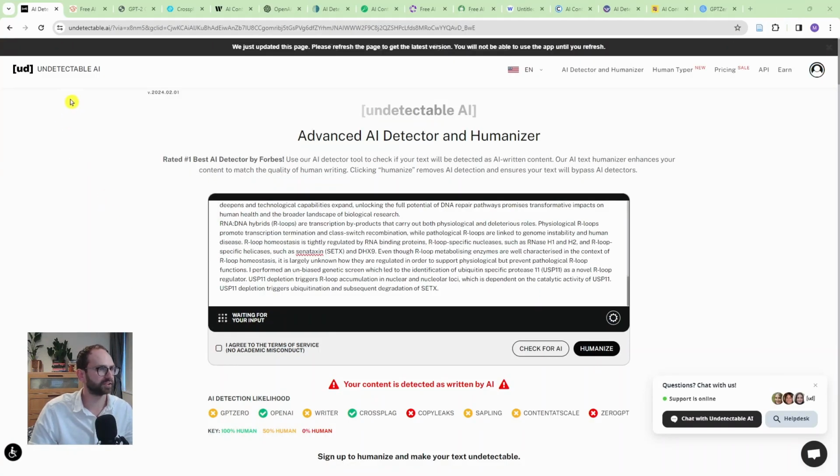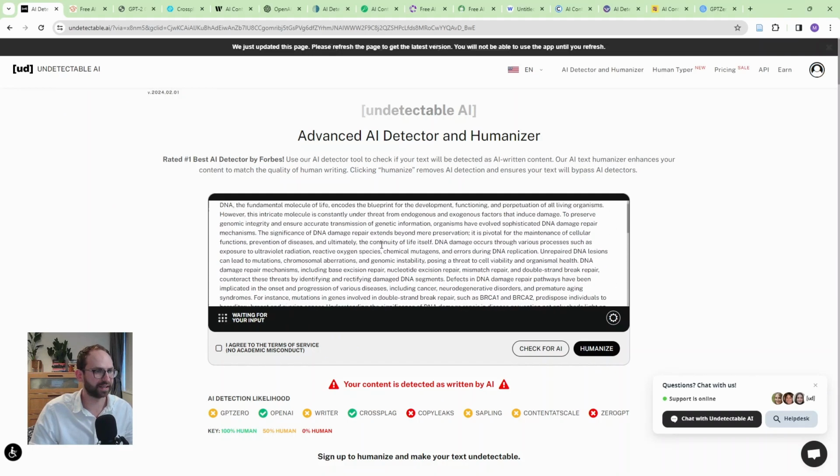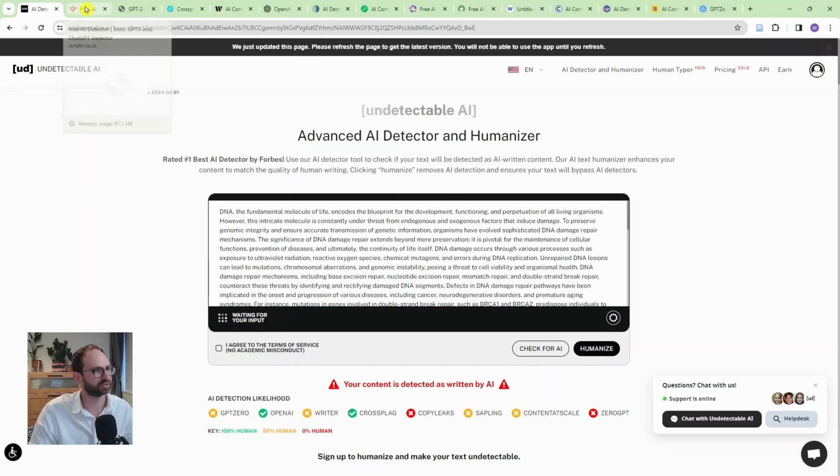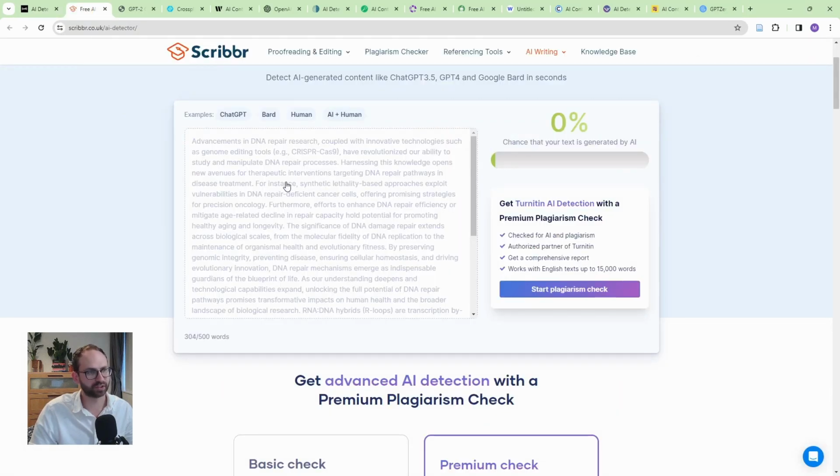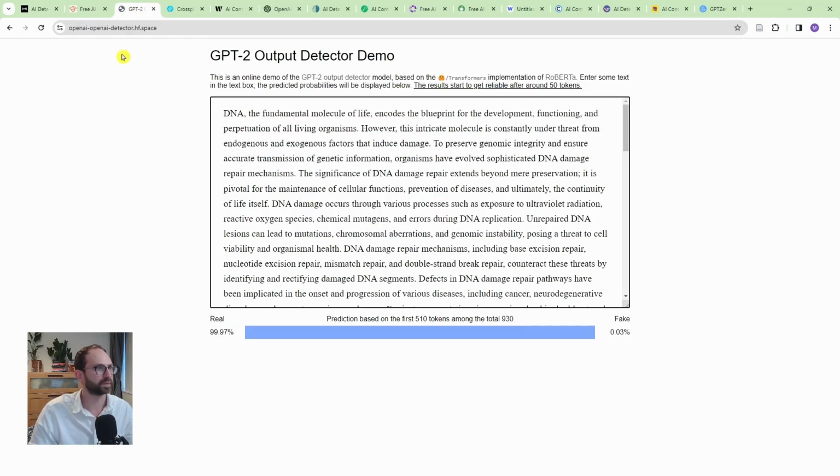So the first software I used was Undetectable AI. It does tell me that AI content was detected, but it doesn't highlight what was written by AI. So this is no good. Then I used Scribr. Scribr says that 0% of the content was generated by AI. No good. Then I used GPT-2 output detector demo. And again, 0% was written by AI, so no.